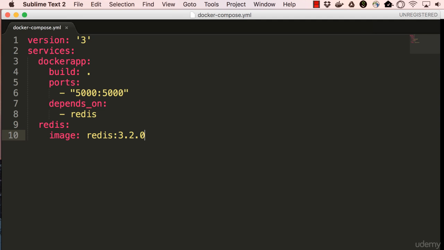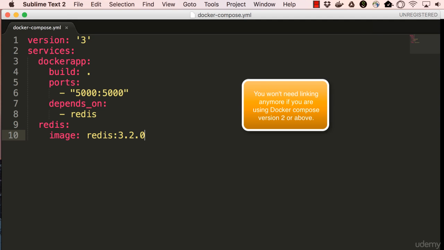You might want to ask why we don't need to define the linking between the Docker App service and Redis. This is because the version 2 Docker Compose format supports the Docker Network feature, which allows containers to be discovered by their names automatically. Any service can reach any other service at its service name, so linking is not required anymore. However, if you're using version 1 of Docker Compose, you do need to add container linking here.